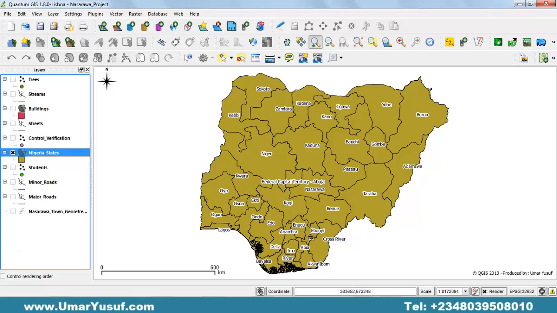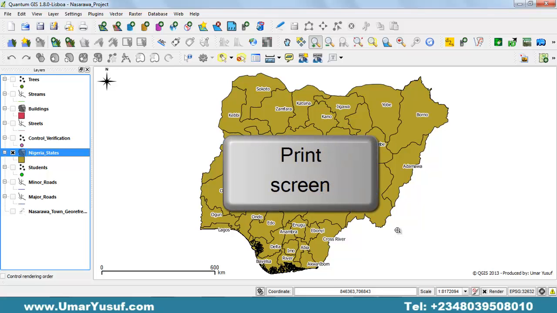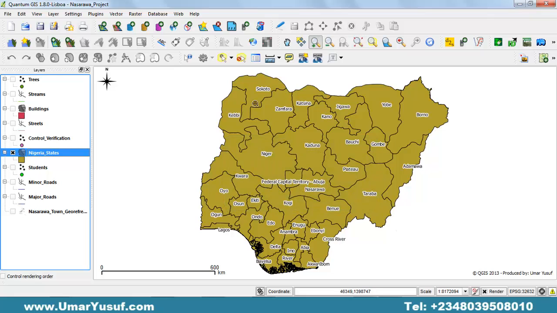And then I think if you are using a computer, on your computer keyboard, you should have a button called print screen, which is usually located on the top right corner of your keyboard. If you press the print screen button, you should be able to capture the screen, or you can use any screen capturing software available. I think in the next video we are going to see more of that.